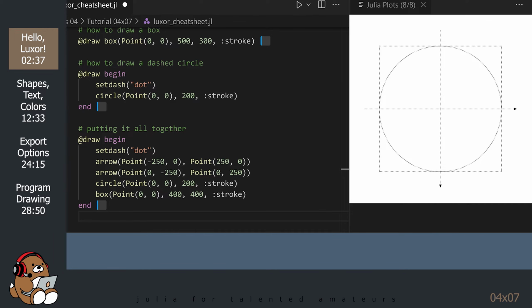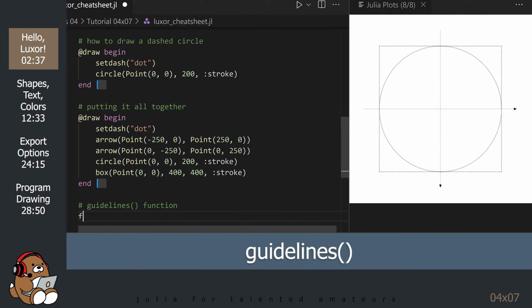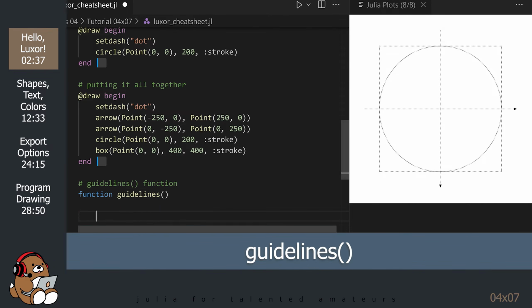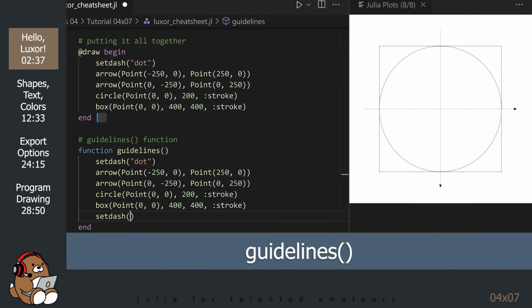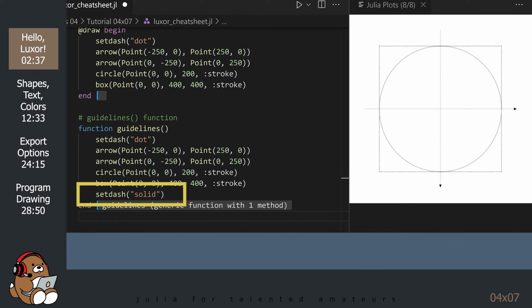We can take it a step further by turning this code block into a function, so that we won't have to keep retyping it every time we want to use it. That last call for set-solid will set the stroke style back to the default setting of solid.